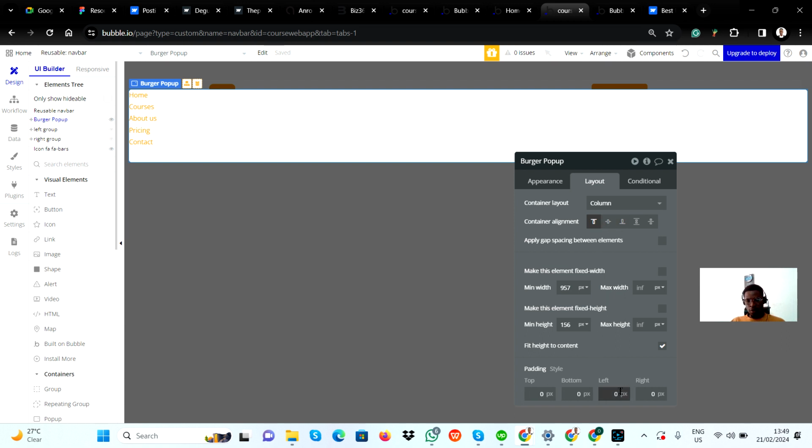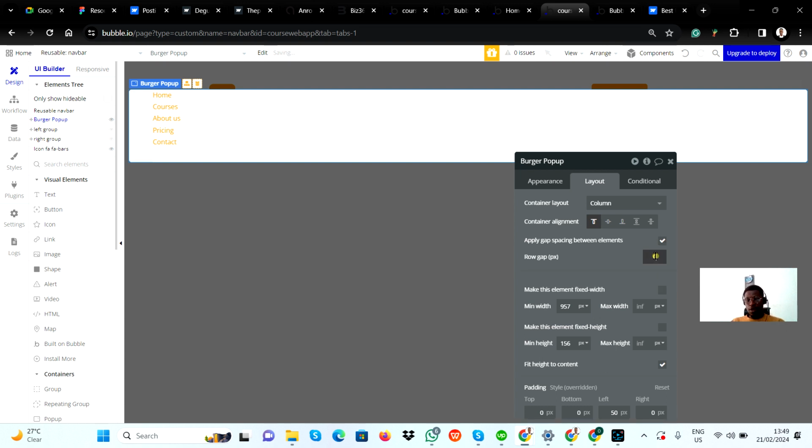But for now, we have this in our pop-up, and let us align them very well. Let's give a left padding, let's say 50 left padding to create space from the left, and the layout as well is column, and that is where we have our links aligned vertically. But if we put it as row, this is what we're going to have. I think we've discussed this earlier on. So let us give a row gap of, let's say, 6. Yeah, 6 is fine for this.